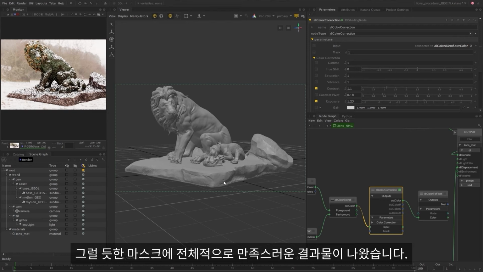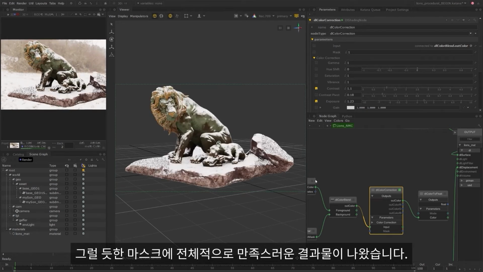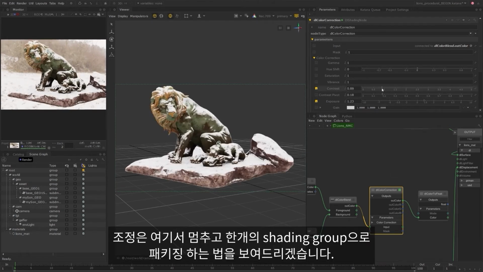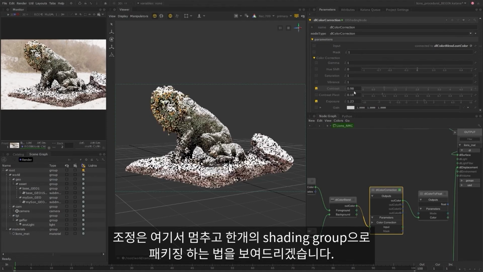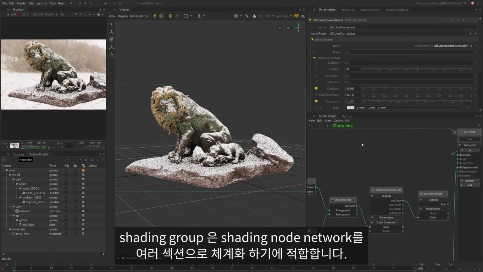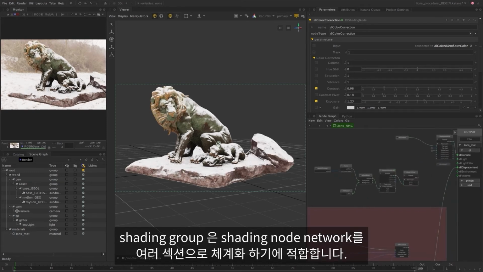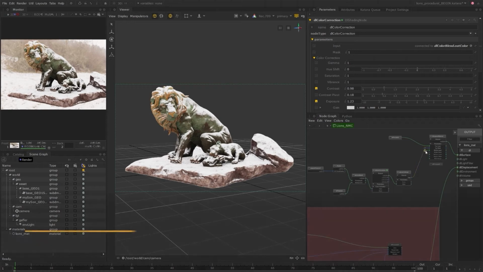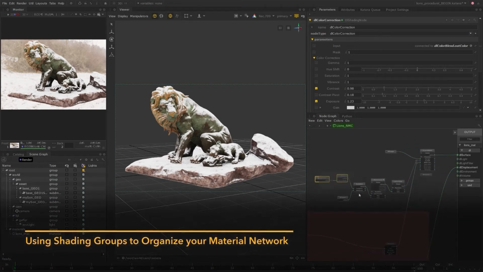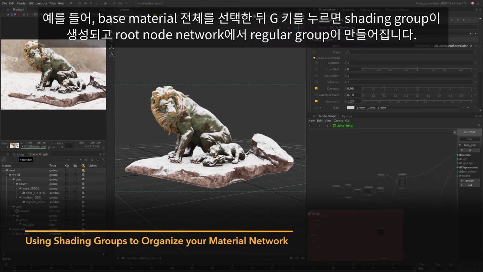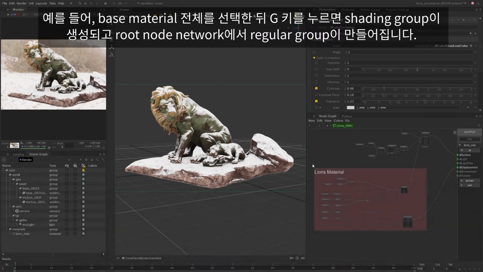So I'm starting to feel quite pleased with how this mask is looking. I'm going to stop here and show you how we can package it all together in a shading group and build that material interface. So shading groups are a really great way to organize your shading node network into different sections. For example, we can create a shading group for the base material by highlighting everything and hitting G, as we would for a regular group in the root node network.